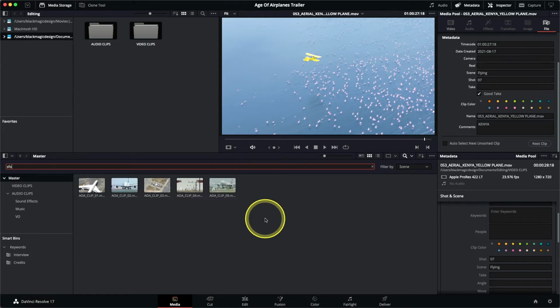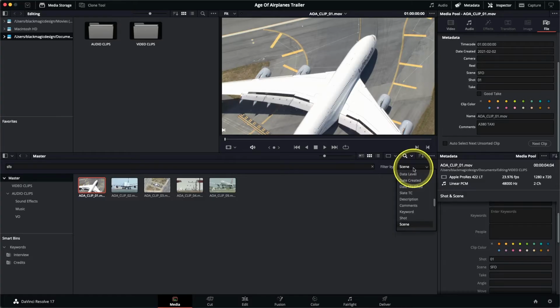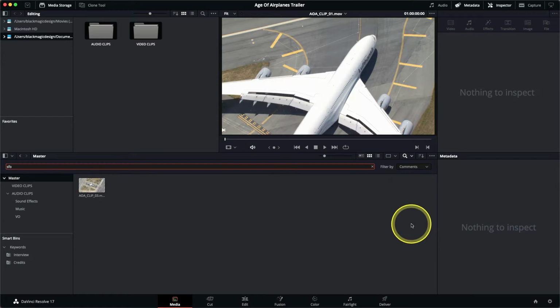will now be revealed. Let's say I want to find a clip that has the comment for Kenya. From the filter by, I can choose the comments field just by tapping C many times until comments appears. And now highlight the text for the search and again type in what I'm looking for. That's the power of metadata to be able to search right the way across your project to find the clips that you're looking for.